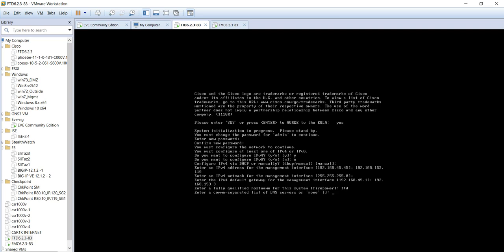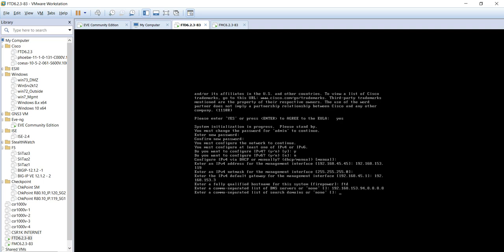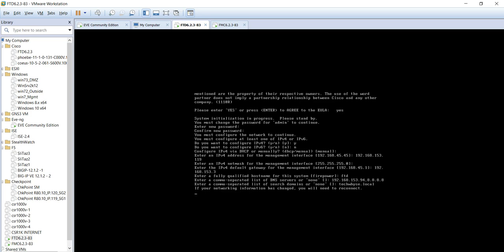Enter a comma separated list of DNS servers. My DNS server should be 192.168.153.94, and I'm also going to use 8.8.8.8. Should be okay. Search domains, that will be techwise.local. But if you don't have that information, you may just put none. You may enter none. If your network information has changed, you need to reconnect. So let it finish the bootstrapping process.